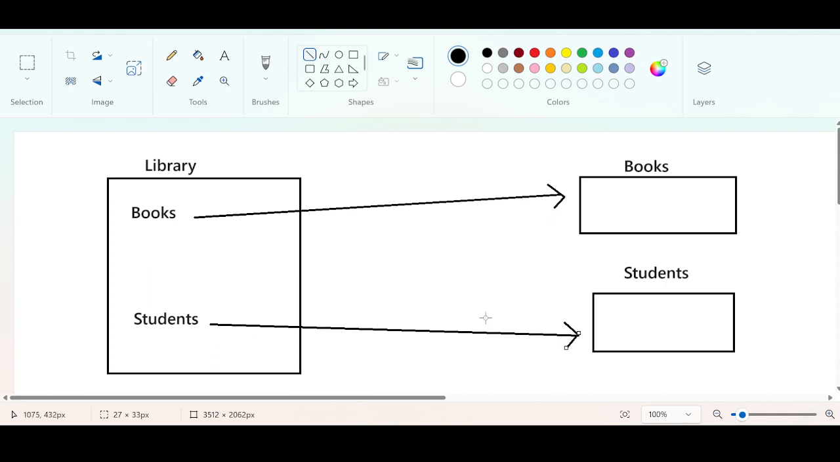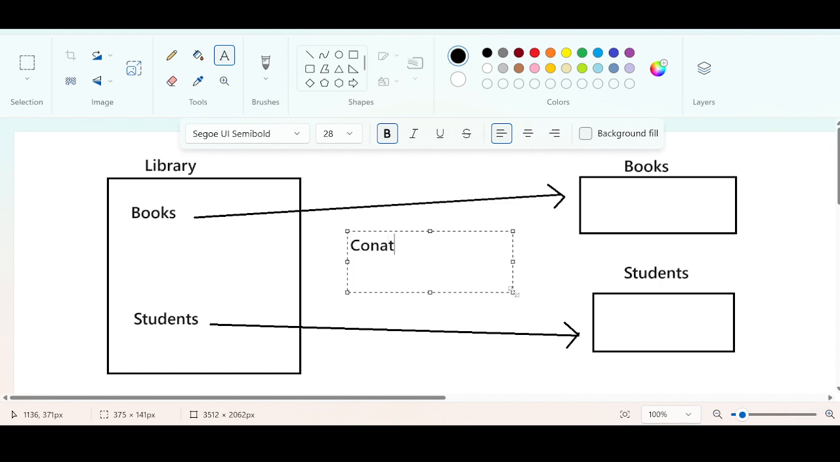If you want to represent this in the form of Java classes, which one is the container class and which are the contained classes? Can you ping in the chat box? From this direction, which one could be the container class? Which one could be the contained class? I'm talking about which entity can be a container and which entity can be contained.